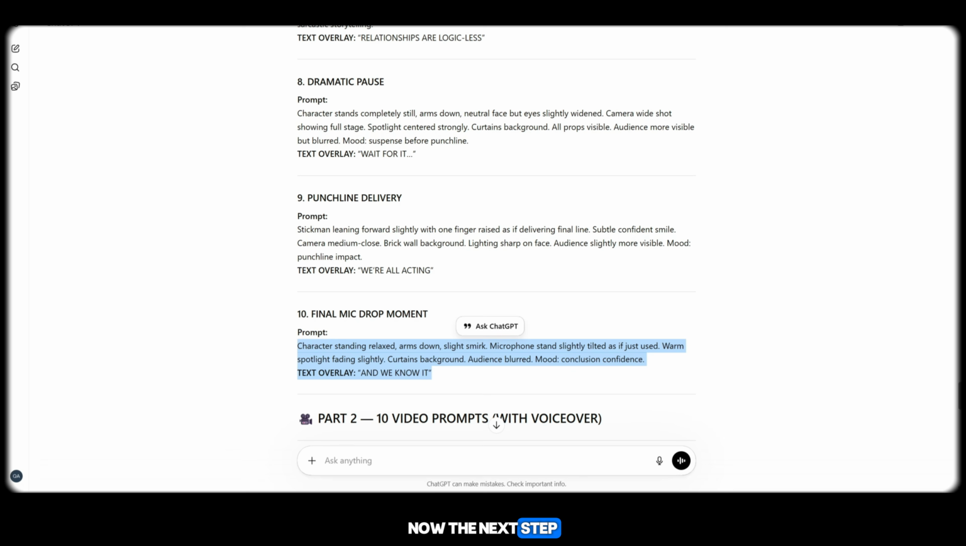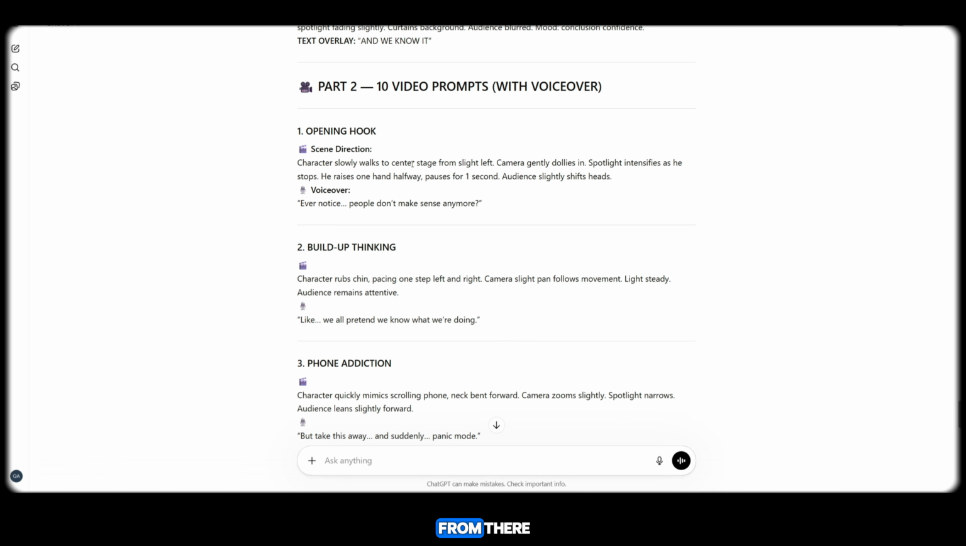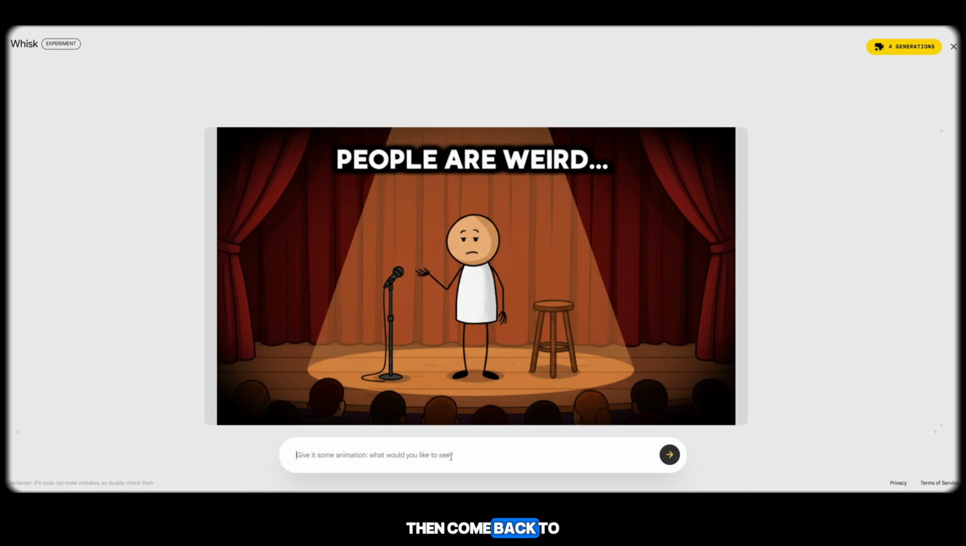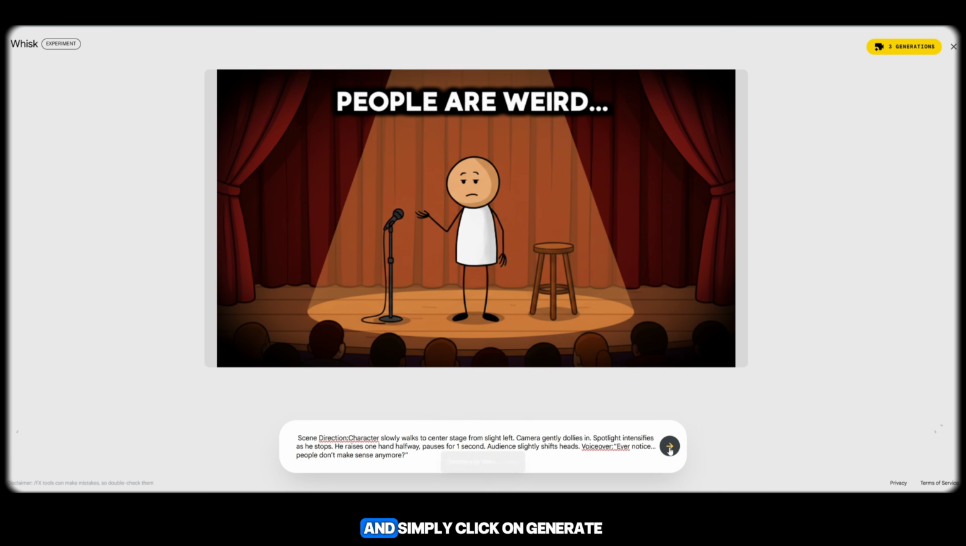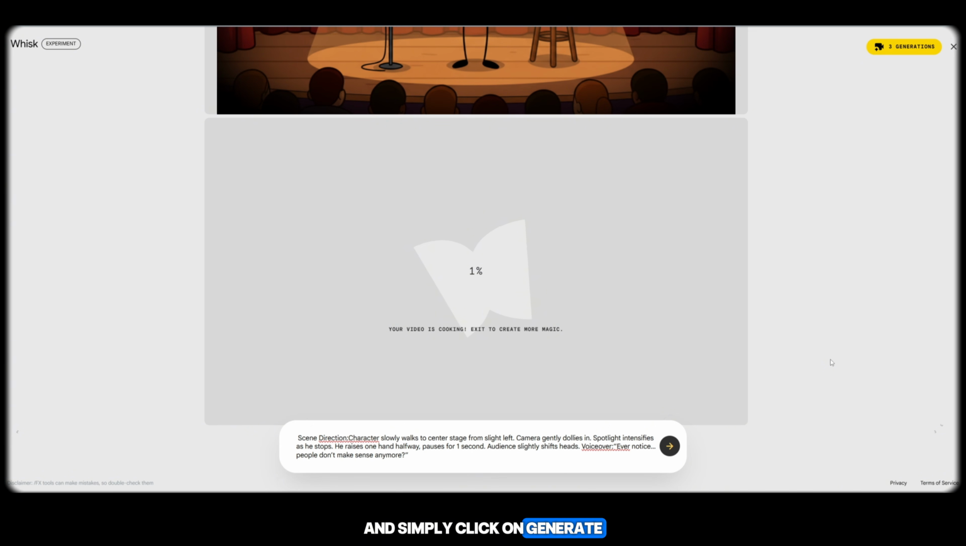Now, the next step. Go to ChatGPT. From there, open Part 2, Video Prompts, and copy Scene 1, then come back to Whisk AI, paste the prompt into the video generation box, remove any extra elements if needed, and simply click on Generate. As soon as you click Generate, your video generation will start.